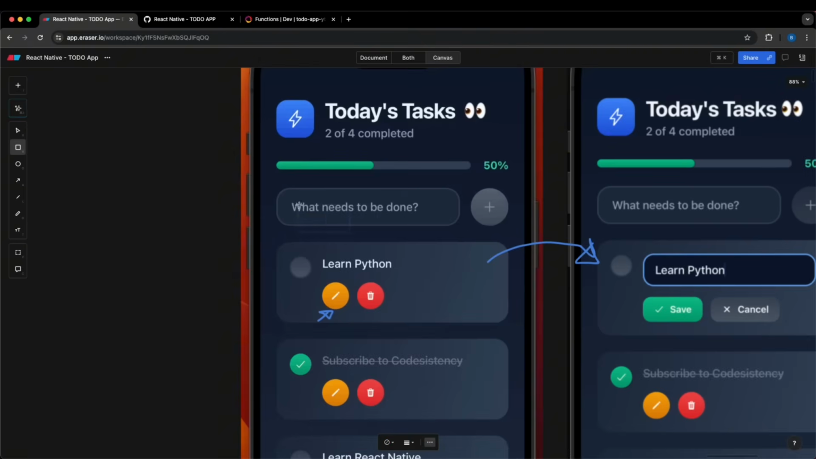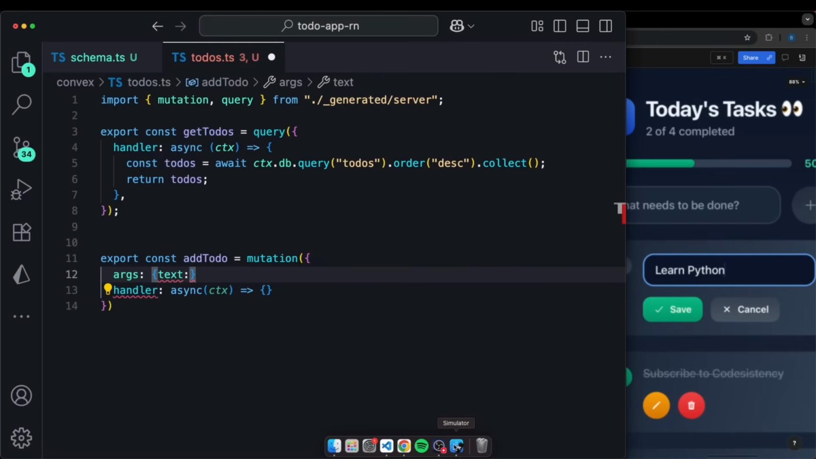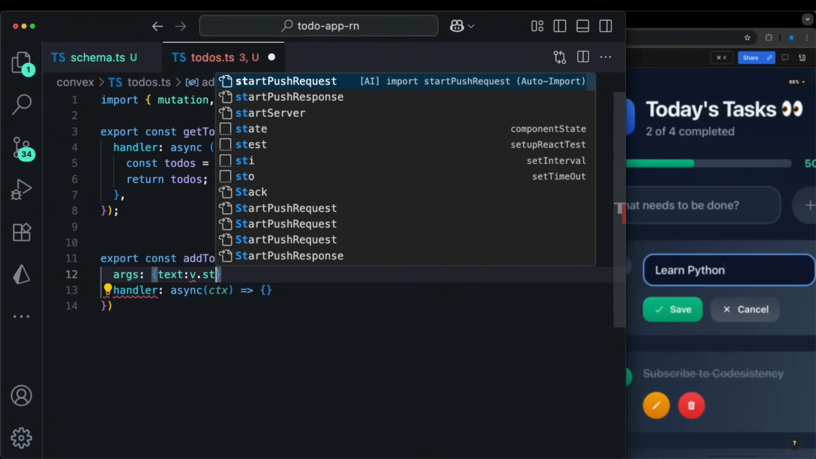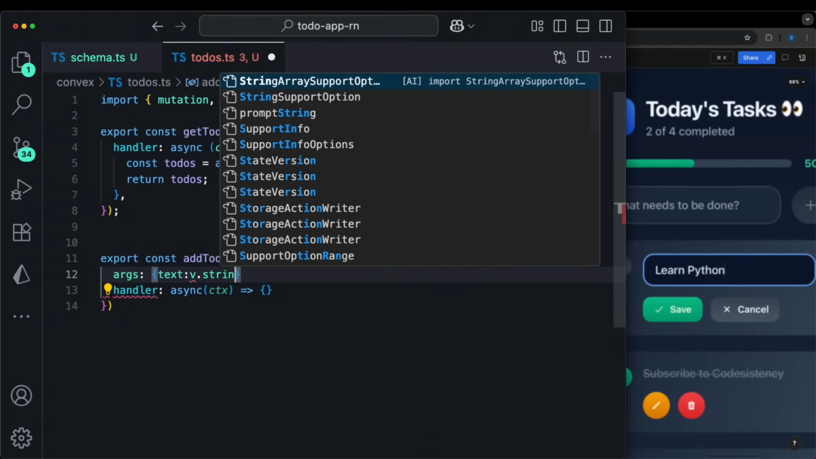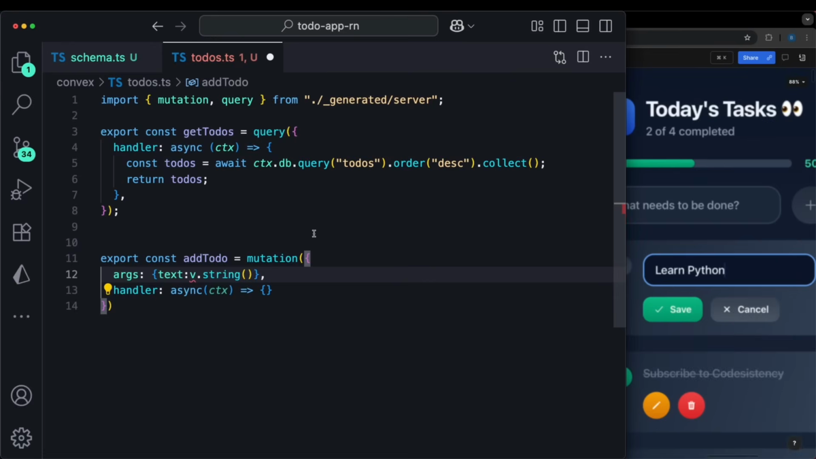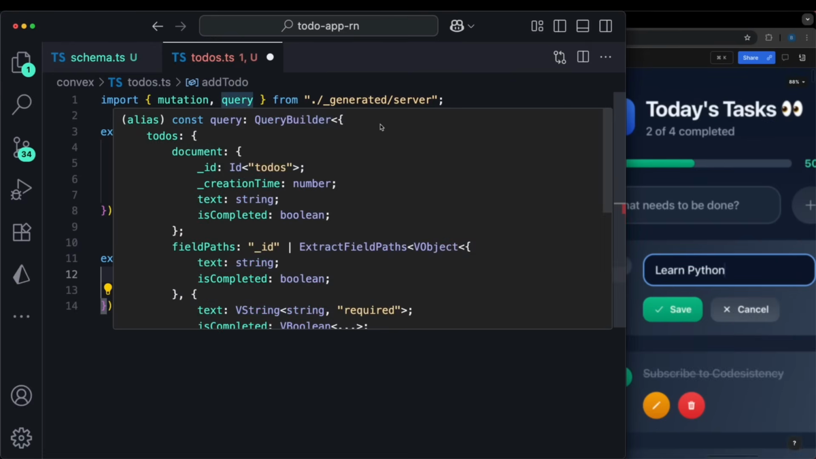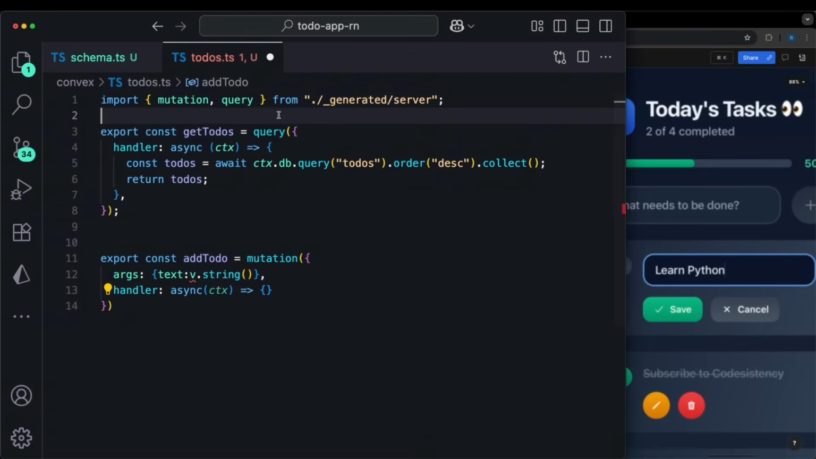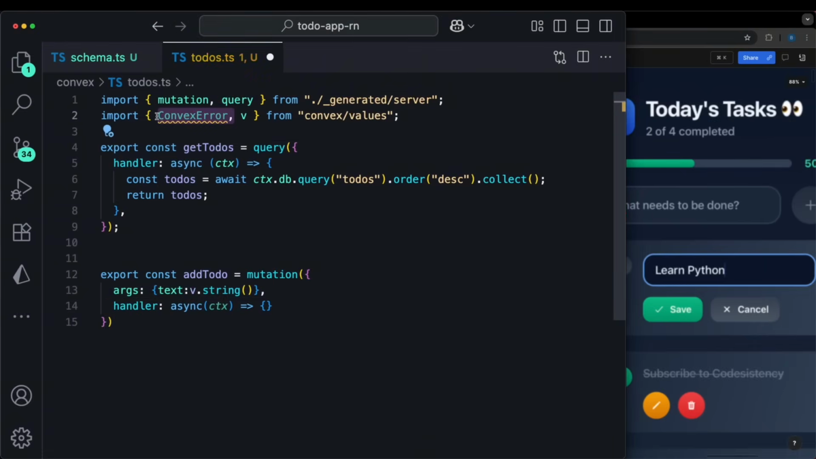So we're going to take this as an argument into this function. Here I'll say we're going to get a text that is type of string. So I'll say v.string, and let's go and try to import v. This is going to be coming from convex values. And then we have the convex error import. We'll be using it in a second.